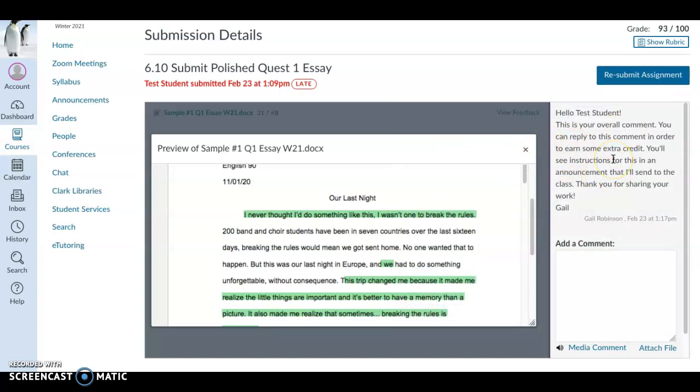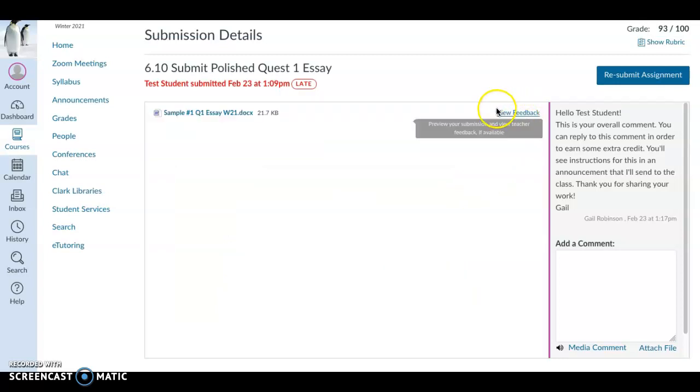So three different ways to get feedback from me. One is from the rubric. Another is from the overall comment in response to the essay as a whole. And the third is through the comments in your essay itself in Doc Viewer. And the way you access that is using this View Feedback link.